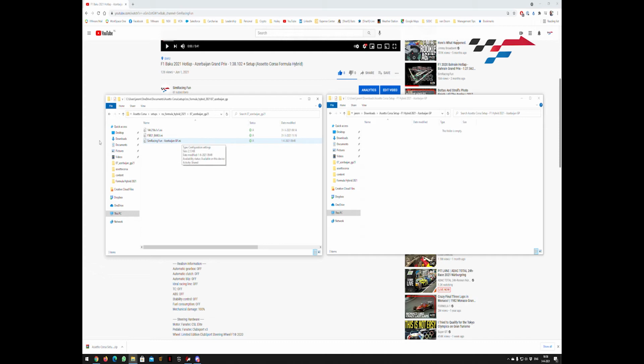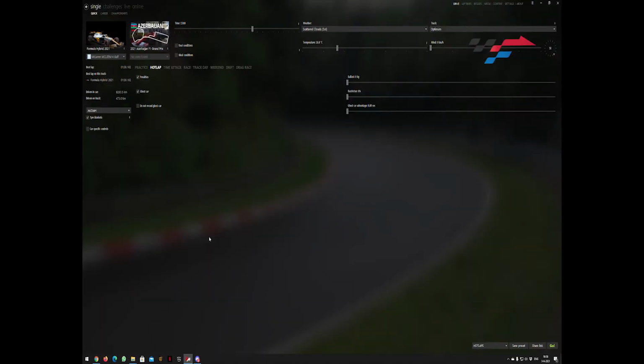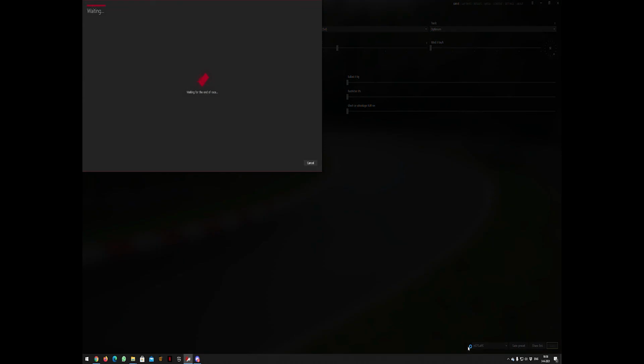So let's test if this really is working. I start up Content Manager, which I use to start up Assetto Corsa. If you don't use this, I can highly recommend it. It's absolutely the best tool to do anything that you want to do with Assetto Corsa. I've gone into a hot lap mode because it loads relatively quickly. I've got the Azerbaijan Grand Prix as the track, and I'm using my favorite livery, the one that they created for Monaco, on the McLaren car. So let's wait for the game to load.